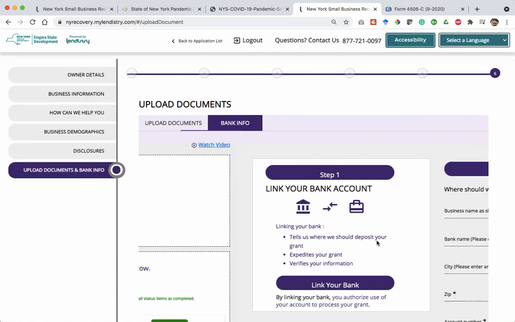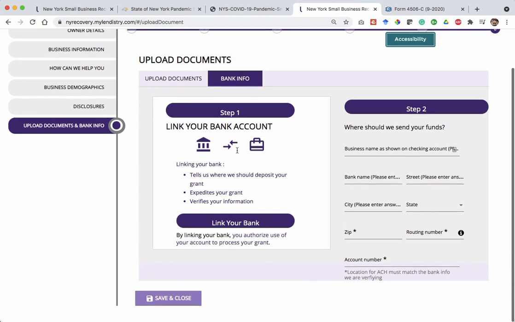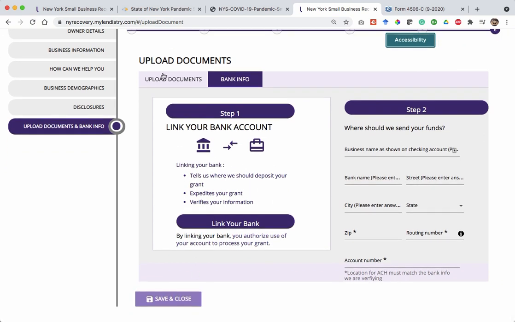And then the last step potentially is to link your bank account. Again, the recommendation that we've been told is that this is the last step. You don't have to do this until you are told by Lendistry, you've been notified, you got an email or a text message that you were approved for the grant.